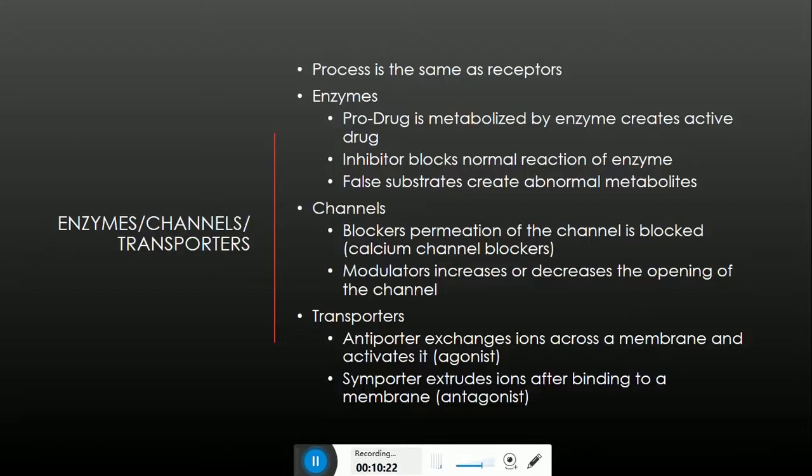Prime example of that is the calcium channel blockers, meaning when you take that drug, the calcium channel is blocked within the heart so that additional conduction is not allowed. Modulators increase the opening of the channel. So if a heart does not beat enough, we may need a calcium channel modulator to increase the opening of that channel. I don't know of one of those off the top of my head because I don't believe one exists.